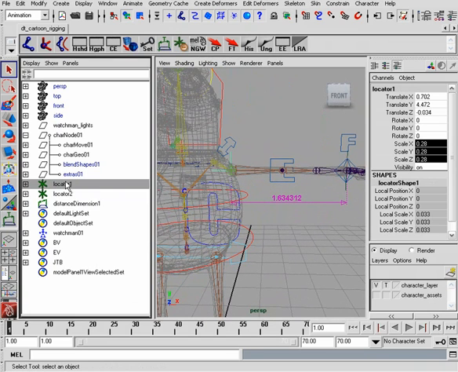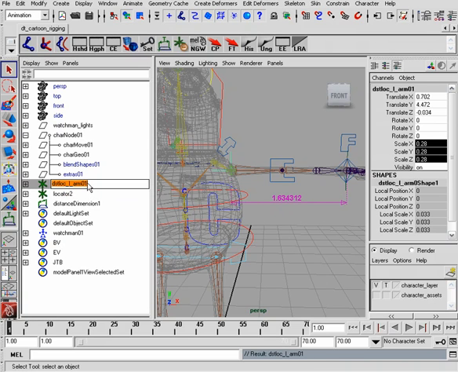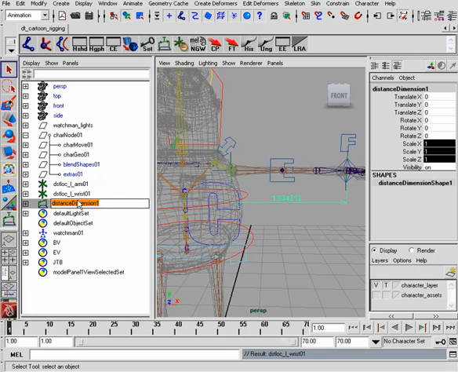Okay, we can give our locators names. We will call this loc underscore L underscore arm for the first that we've made. And the second, we can even copy this name for the arm, paste it, and switch arm to wrist. Okay, for our distance dimension, we can call that dist underscore L underscore arm.